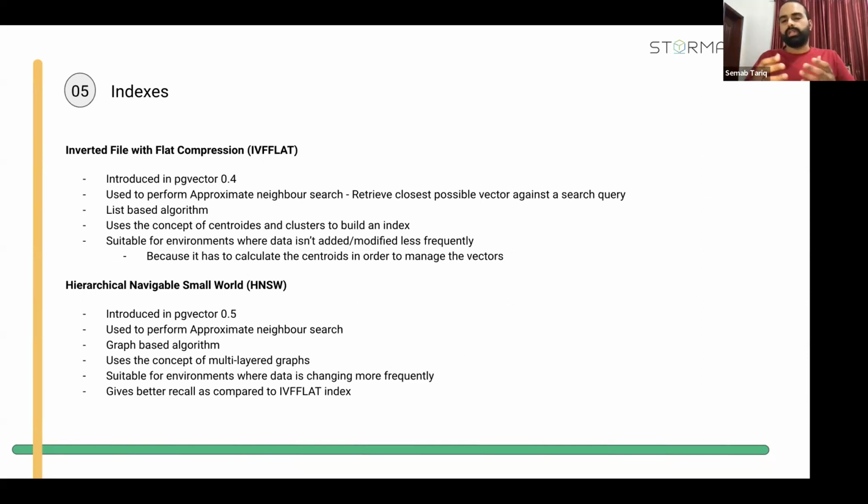And of course, because it is approximate neighbor search, the search time will be much faster. IVF flat is a list-based algorithm. We will go into the core concept of IVF flat in our next slide. We use the concept of centroids and clusters to build an index. One thing is IVF flat is suitable for environments where data is not added or modified frequently.